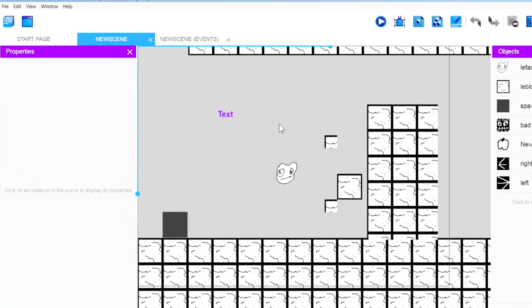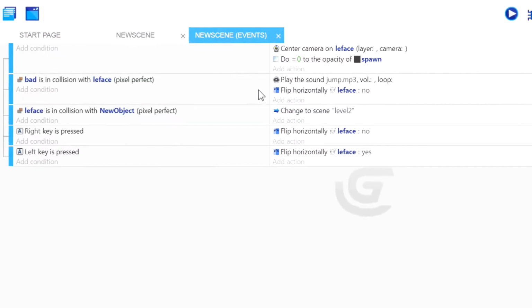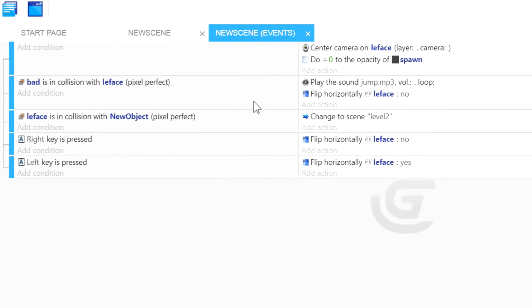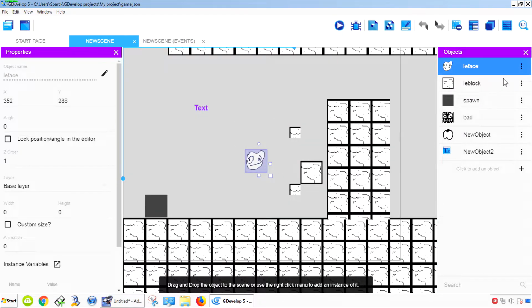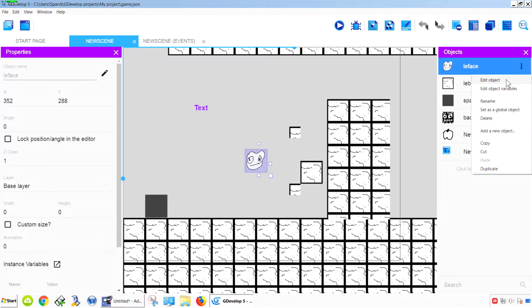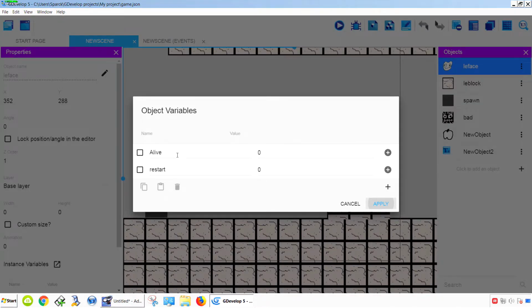Alright, so when we collide with this object here, we are playing a sound. To show you, we have a variable here for this object. Edit variables. We have alive. Let me just make that lowercase and restart.